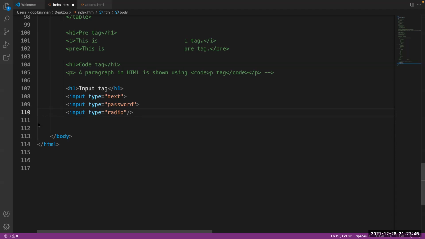So like your gender, male, female, like that, only one selection. Or how many languages you know, like that you use checkboxes. Yes, you can take that as an example. That's a correct example.